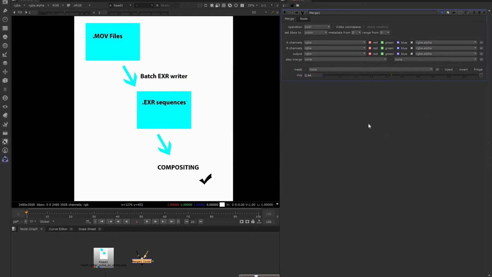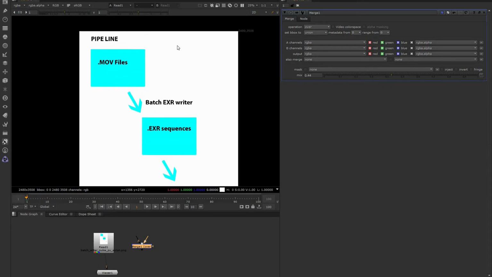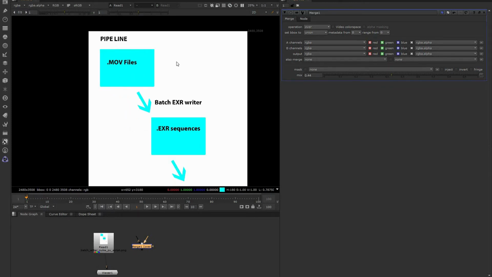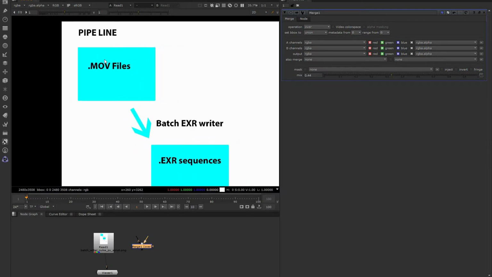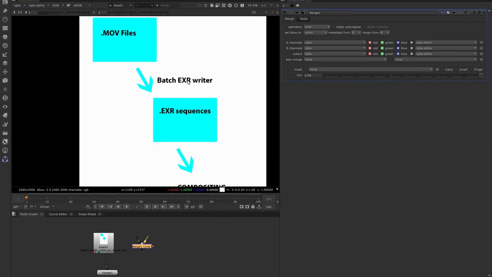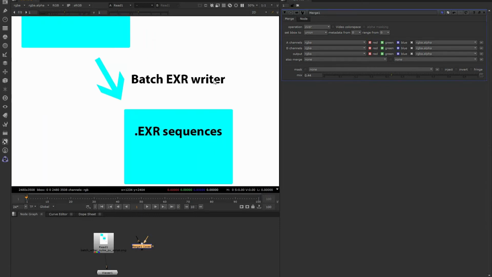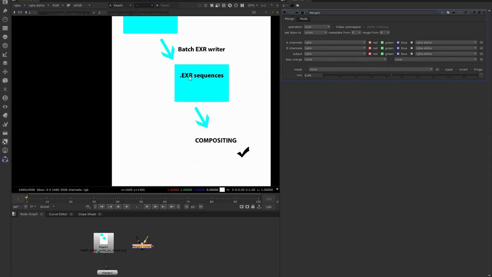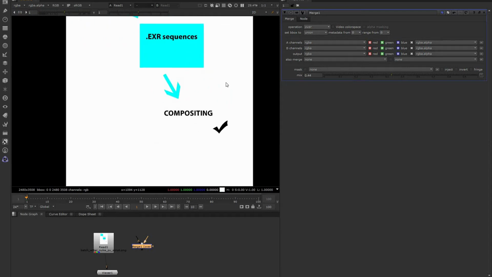Hi guys, in this tutorial I will show you how to script with Python inside Nuke. As a goal, we will write this batch EXR writer. Imagine you have in your pipeline a couple of files in one folder, move files, and you want to batch write them to EXR sequences to do a compositing at the end of the day.